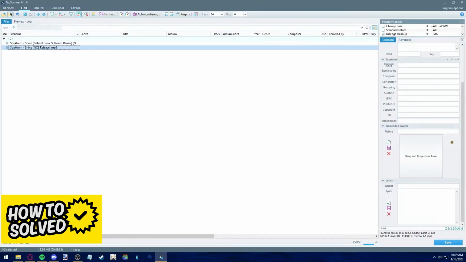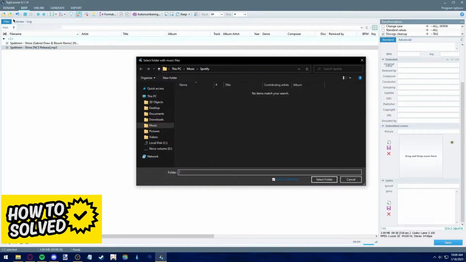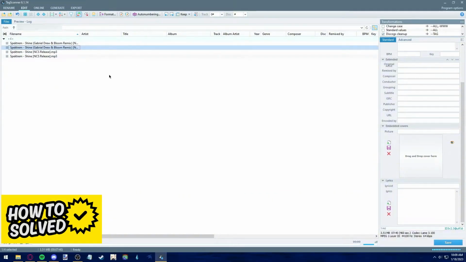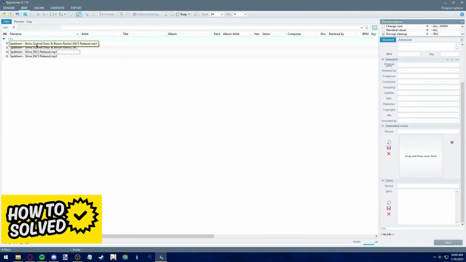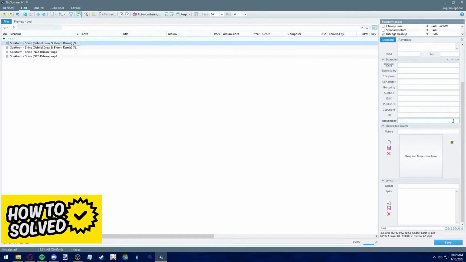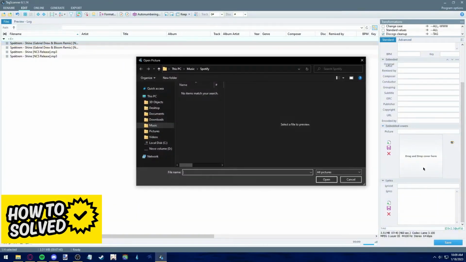What you have to do is click on this folder icon at the top left corner of the screen with the plus sign, and you can select the folder that contains your MP3 files or songs. Now, for each individual song, you can click on its title, and through this right-sided menu, you should see the Embedded Covers option. You can just click this square and then just select any cover art you want to use.